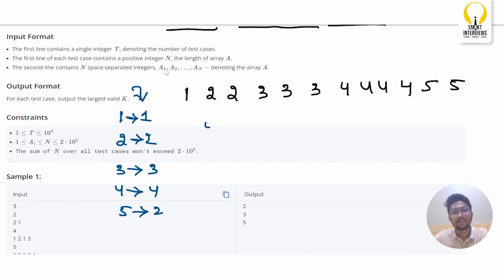We'll get the number of fours is 4. Then we have threes. Now you can get 2. Then we have 5. At last we have 1, right?